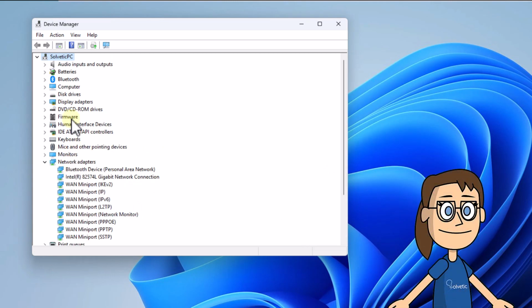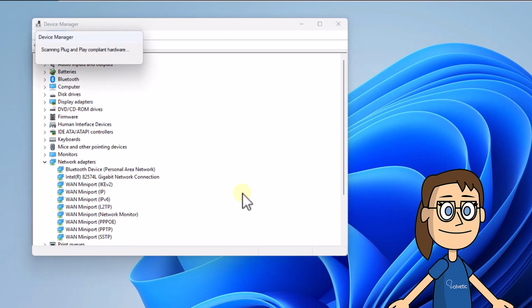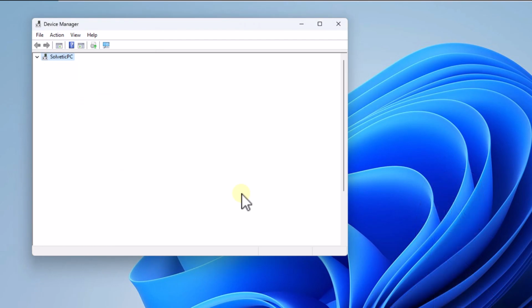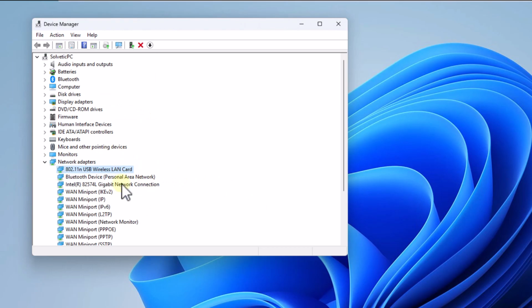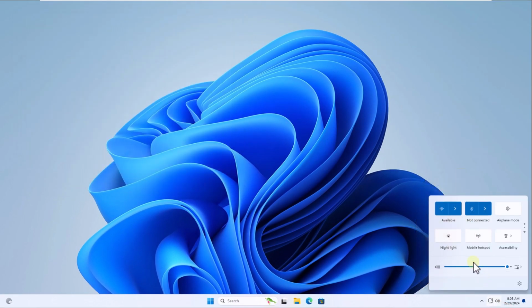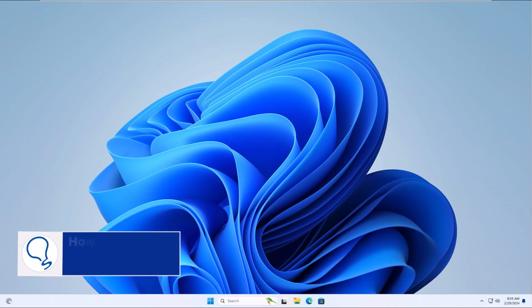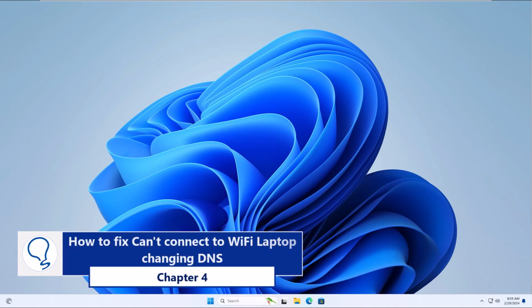When it is complete, go to the Action menu and click on Scan for hardware changes. You can see that the network driver is automatically installed. Check that it works without error. Chapter 4. How to fix can't connect to Wi-Fi laptop changing DNS.